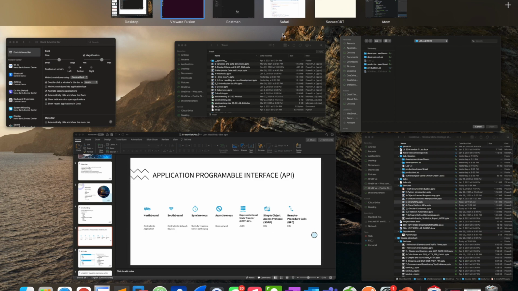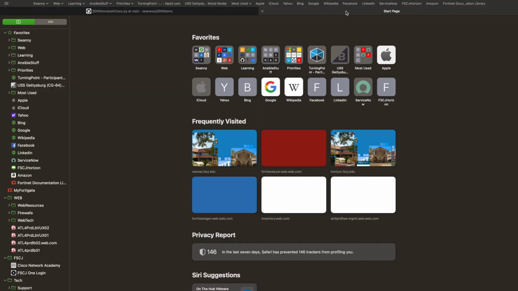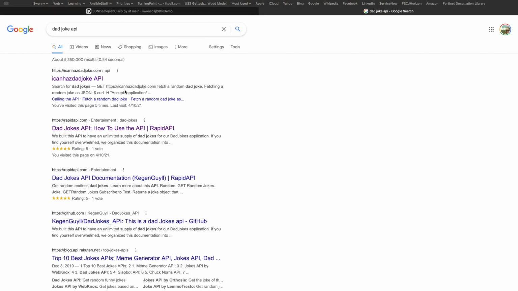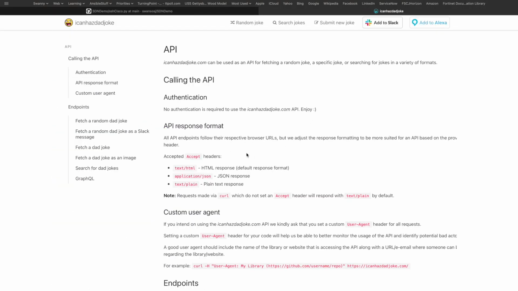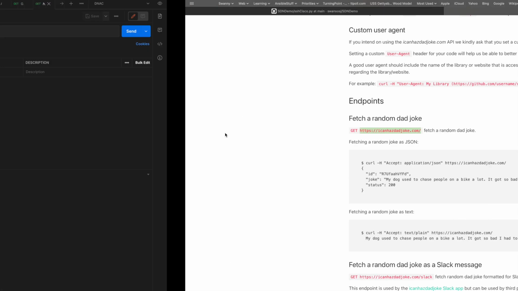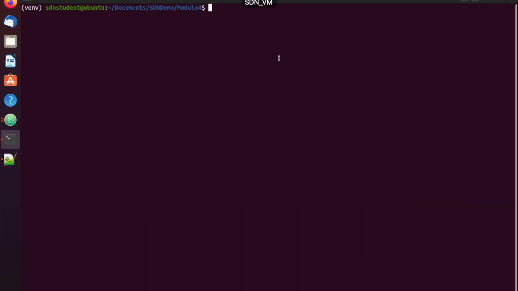So if I just come over to Safari real quick, I can just go ahead and type in dad joke API. It takes me right there. And then here's how you can actually use the dad joke API. Here's the documentation, because documentation is very important when it comes to APIs. It even gives you examples of curl, which is what we're going to start with. I'm going to come over here and grab the base URL, which is HTTPS icanhazdadjoke.com. Copy that. And we're going to work with curl first.